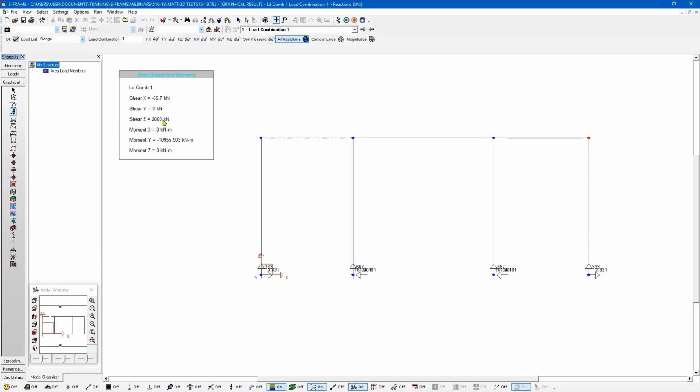And we know that we have 66.7 kilonewtons of applied lateral loads, but we also have that notional load factor that's been applied as well. But if we look at the shear X value in our reaction forces, it equals 66.7 kilonewtons. So that equals our lateral loads, and it doesn't appear that our notional loads are actually being added in this case, despite the fact that we've entered that 0.002 notional load factor.